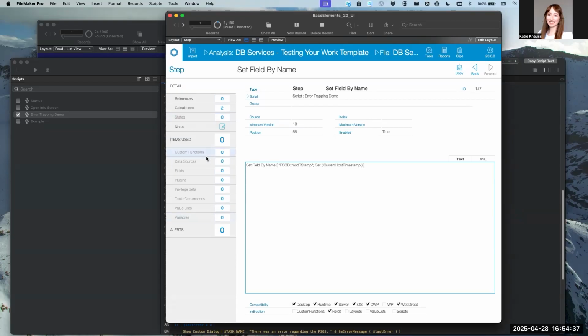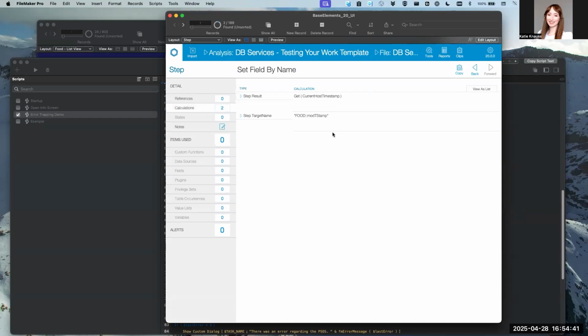If it was calculation, I could see the items used, like here. And there's a lot that you can do with this. So again, a super, super helpful tool that we like to use over here at DB Base Elements. Go ahead and check it out. You can download it off of their website, and we use this just all the time at DB.